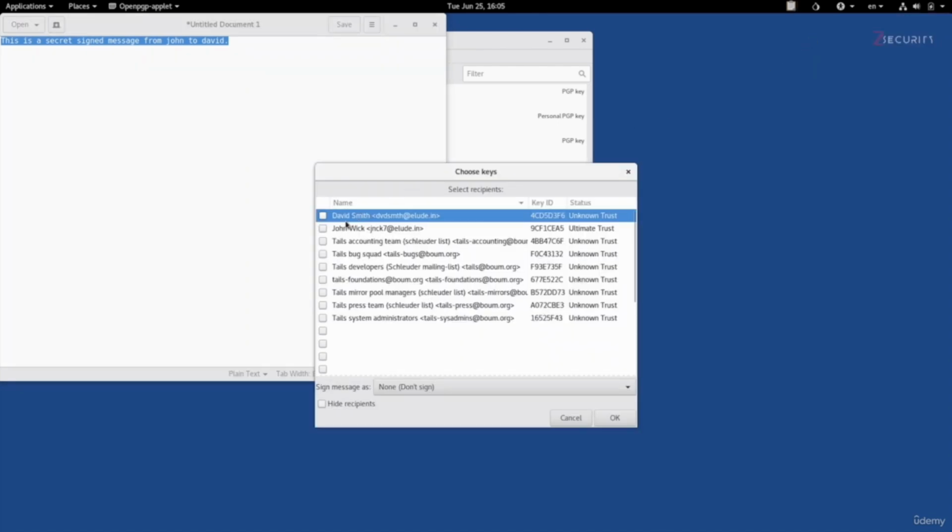Next, we want to select the public keys that we want to encrypt the message with. And like I said, I'm sending this message to David, so I'm going to tick him. You can also tick John if you want to be able to decrypt your own message. And unlike what we did in the previous lecture, before clicking on OK, I'm going to go to Sign Message As.